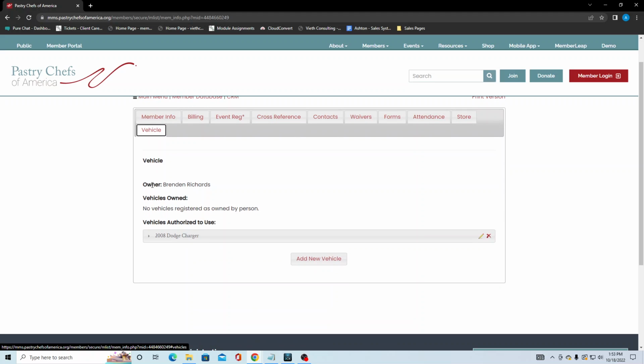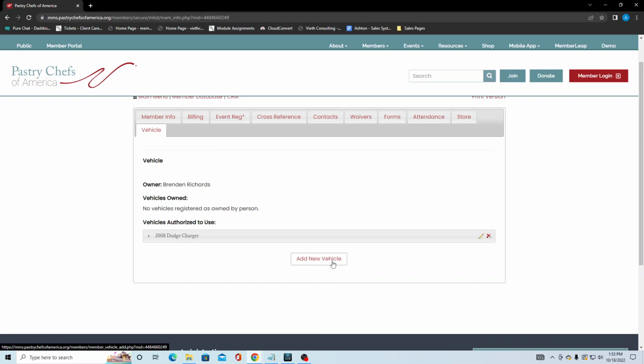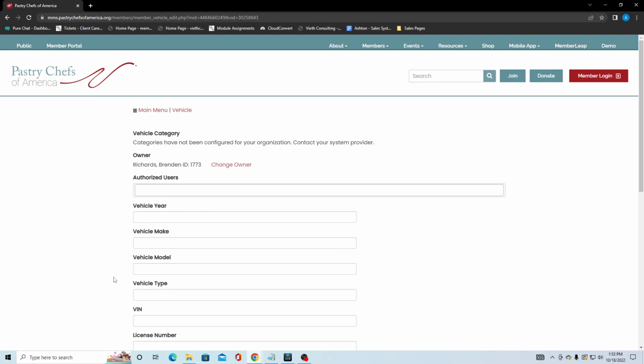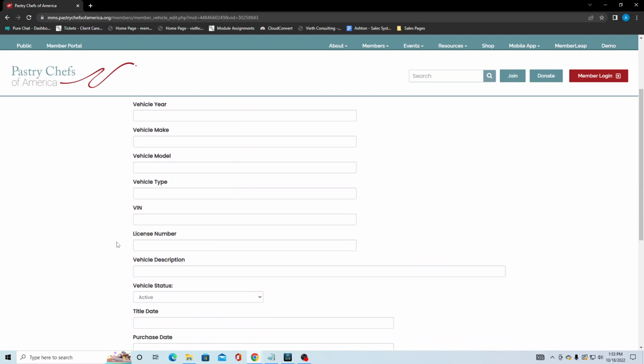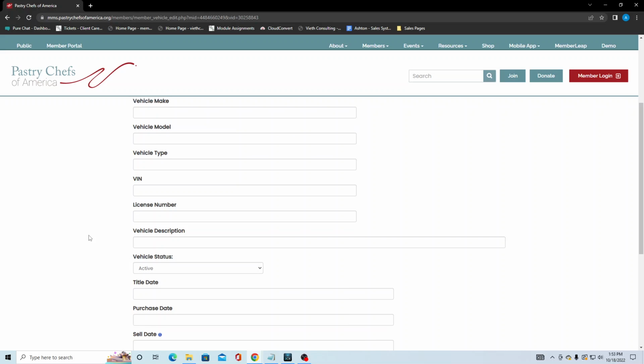It'll show you who the owner is, what vehicles are owned, what vehicles they've been authorized to use, and you can also do this add new vehicle. And again, this is the exact same thing as adding a vehicle in that module itself. And again, since I'm logged in as an admin, I can see this vehicle status option. If you're logged in as a member, you would not see this status option at all.